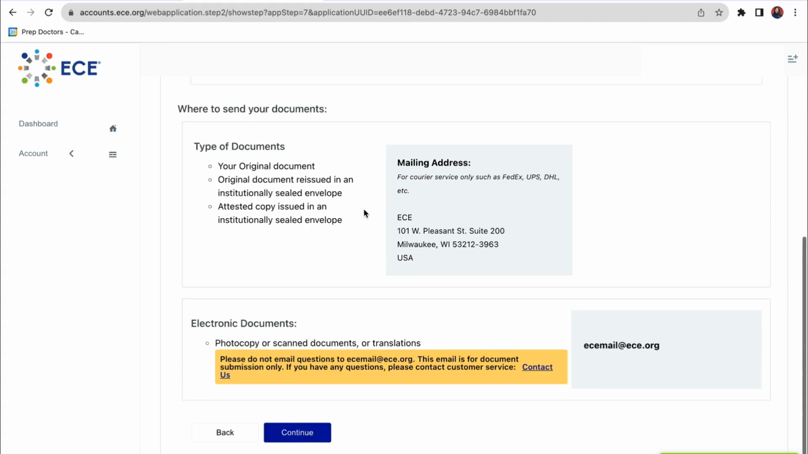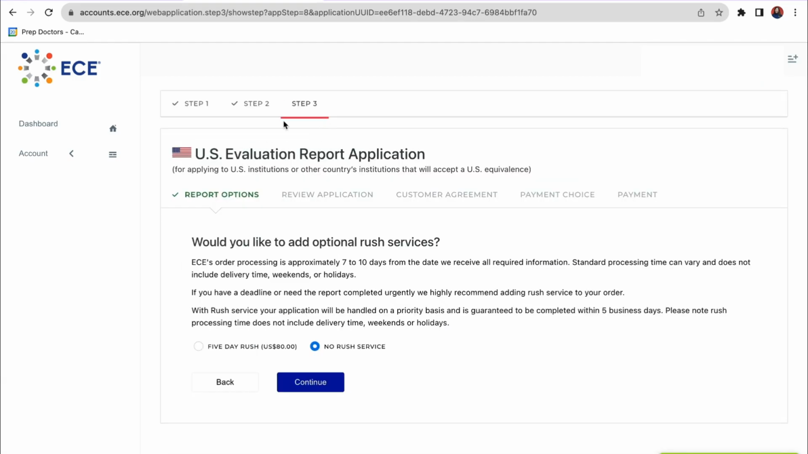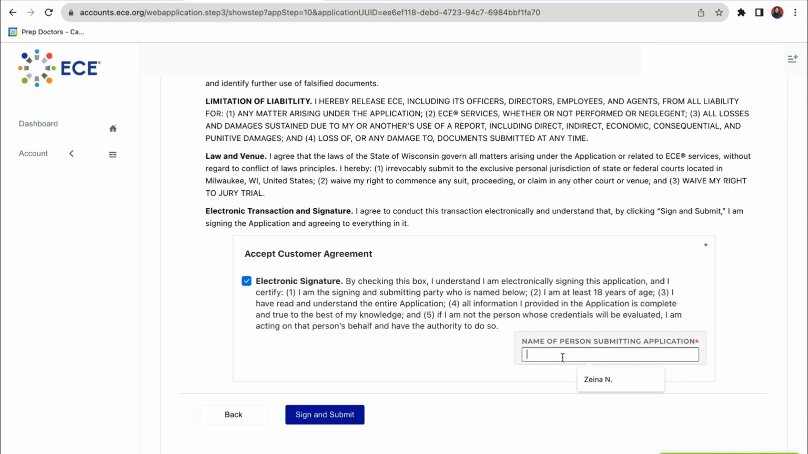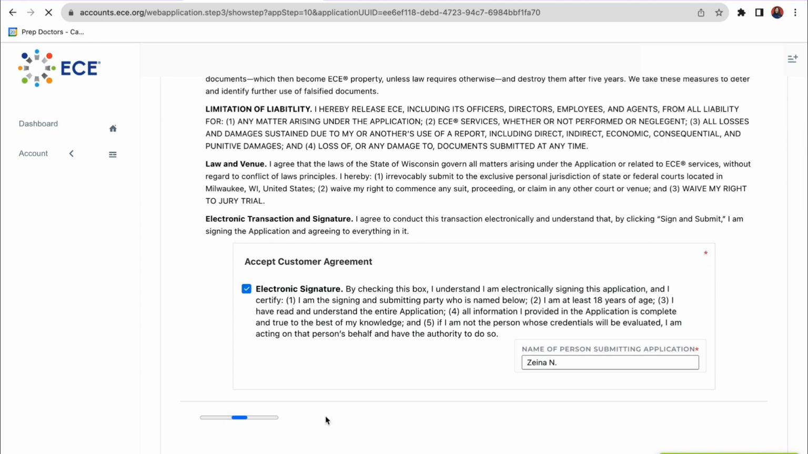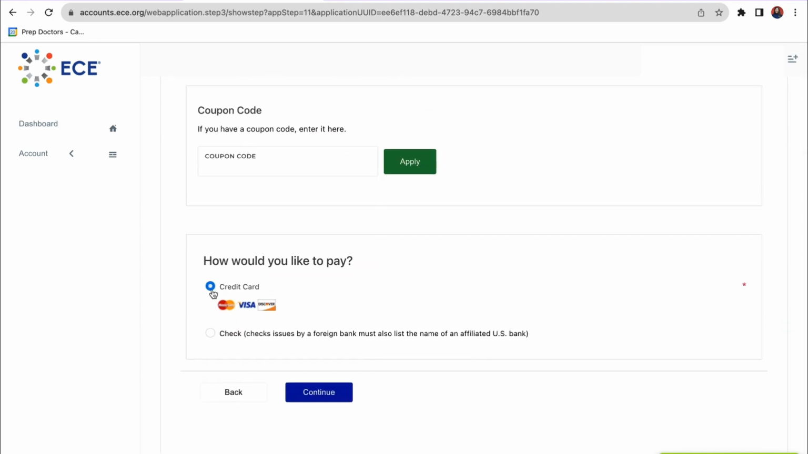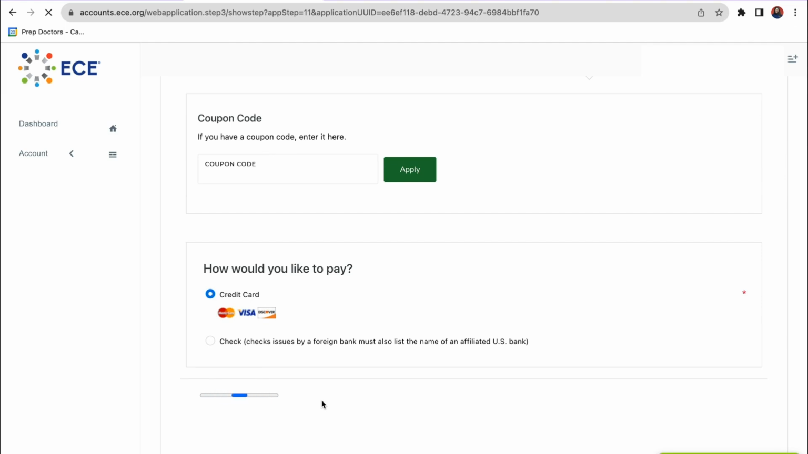Save this and continue. Now, step number 3 is the payment and reviewing your application. So I'm gonna choose no rush service. You're gonna read the customer agreement, sign electronically, and submit. The last step is gonna be payment. Just put in your payment and you're set.